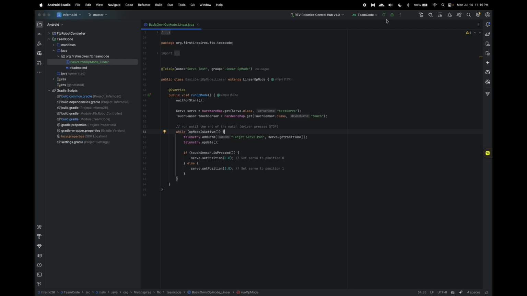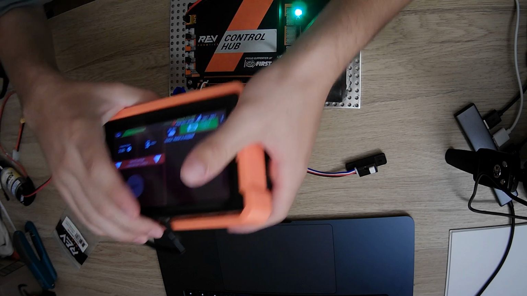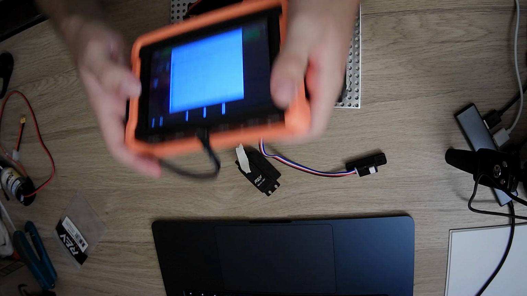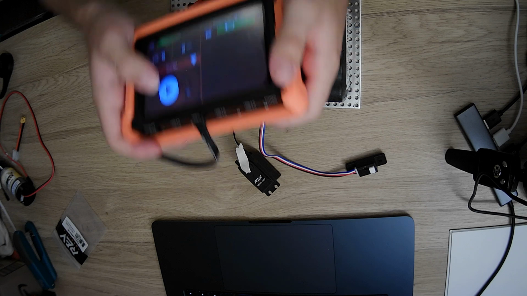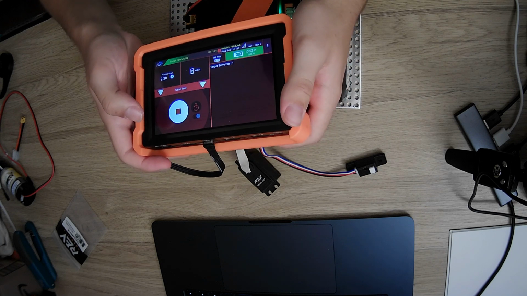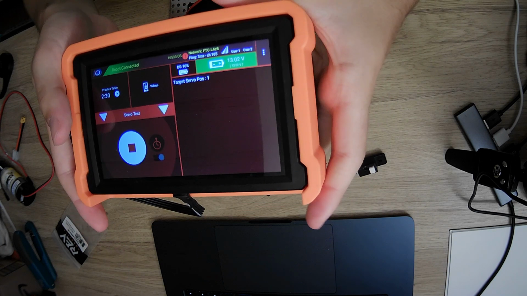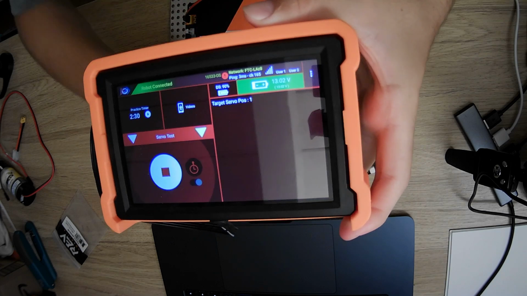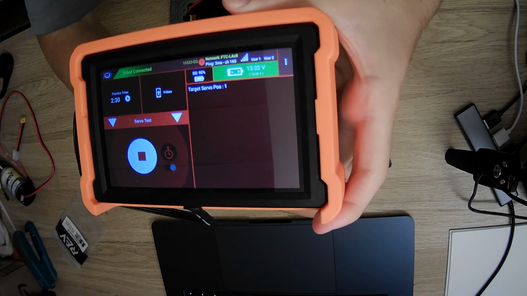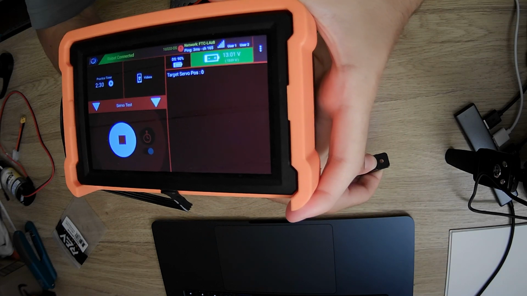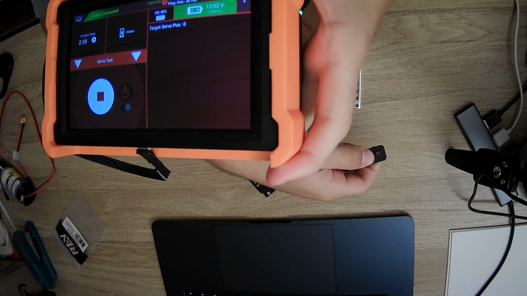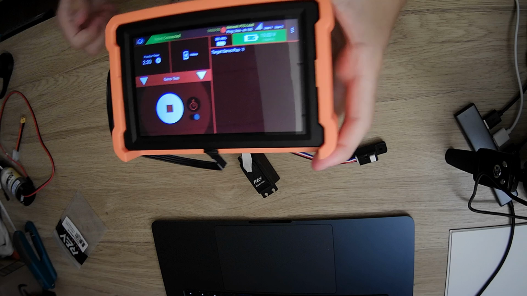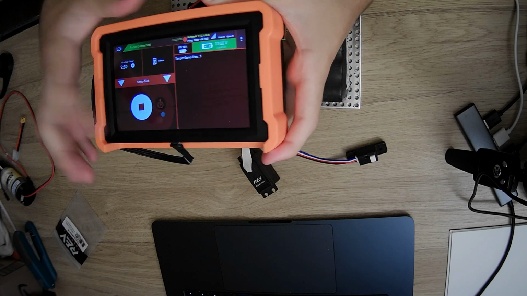So let's upload that. Okay, I'm running it. So right now our target position is at 1. When I press it, it'll change to 0. Now it's 0. Now it's 1. Now it's 0. Cool. So we know that works.